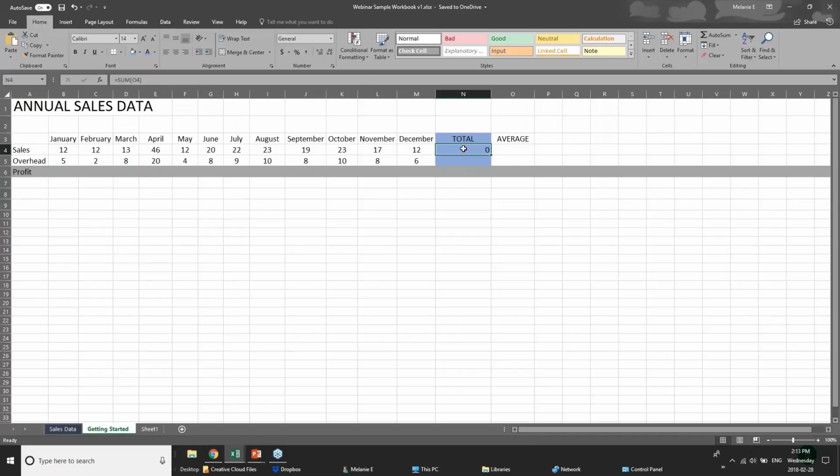So I want to total all our sales numbers across here. Let's start by telling Excel that I want to do a formula. So I'm going to type in the equal sign. Great. So I'm telling them I want to do a formula. What do I want to do? Well, I want to add all these together. So I'm going to type in sum.